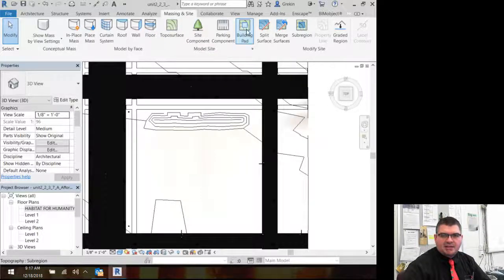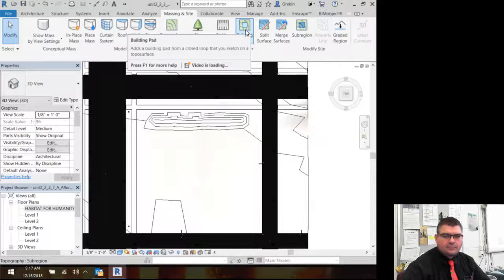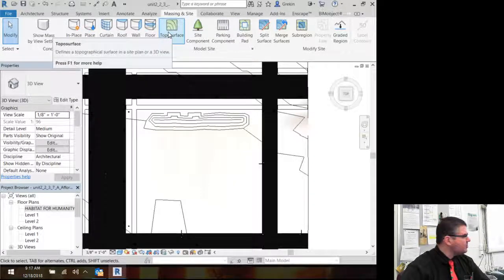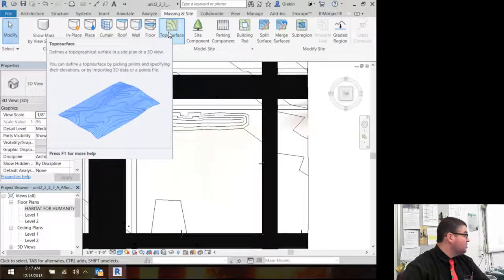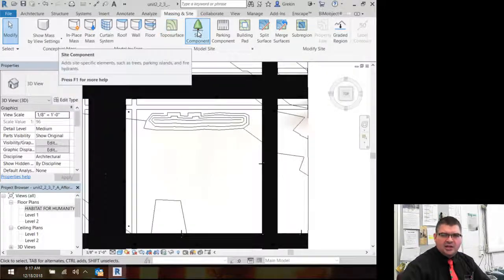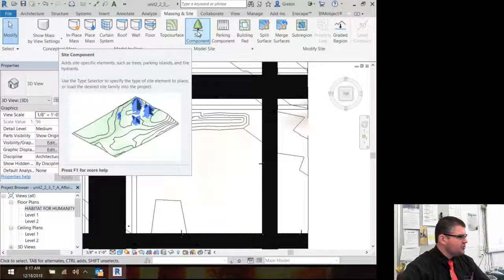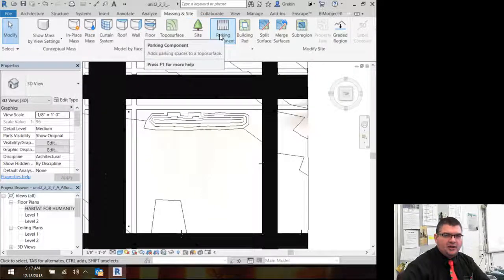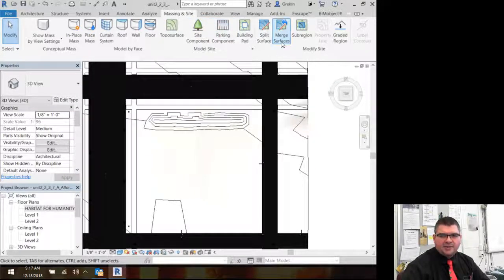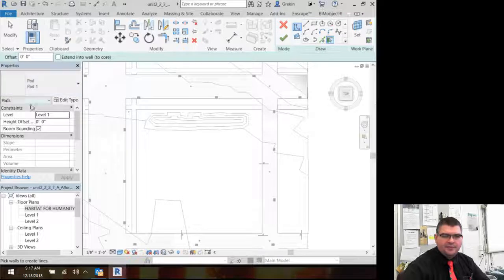And what I want is a building pad. Other things you're going to see here, topo surface allows you to add new surface as opposed to editing a surface. Site components where you're going to add in your trees and your parking component, your fire hydrants and your grates, that kind of thing. Parking components we'll get to in our next unit. And over here, modify site, we're going to work on things like split surfaces and subregions in a little bit. So building pad, let's select building pad.